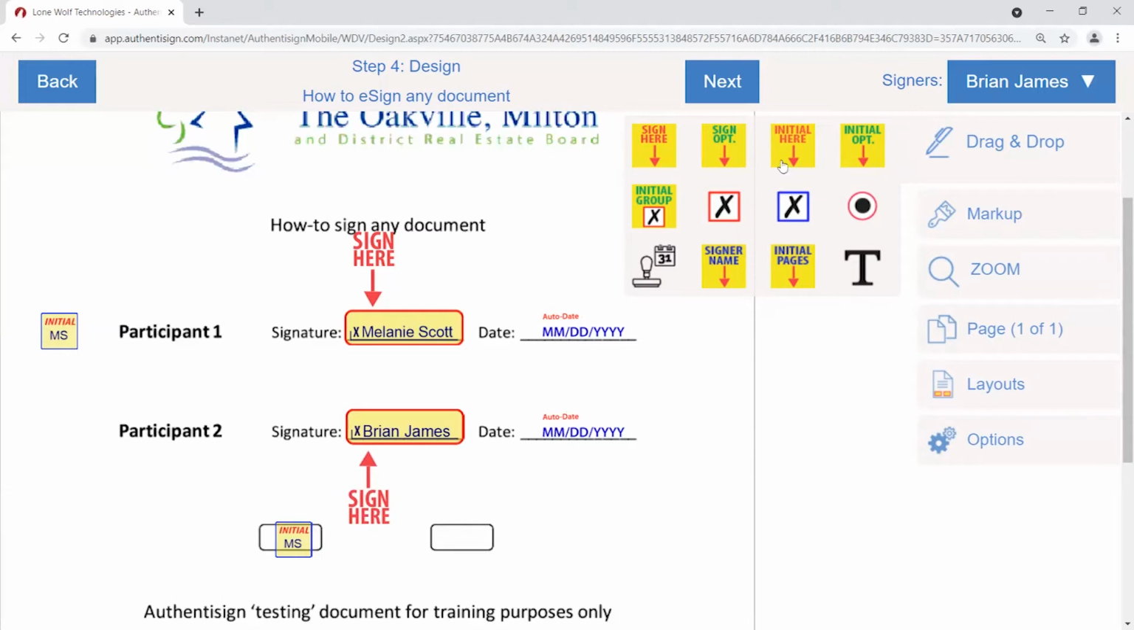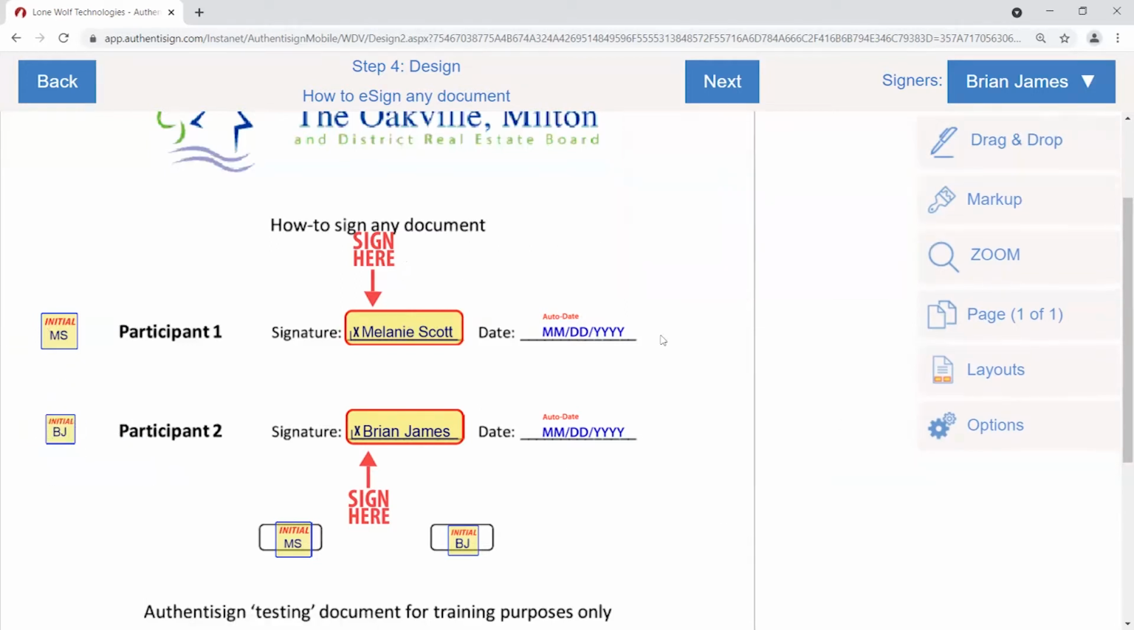Put our auto date, and it looks like just our initial stuff was next. I might make this a bit smaller because it looks like the initials are a little bit larger font. There we go. Perfect. So as far as the actions that have to take place, let's double check it really quick. We have MS, Melanie Scott, and MS.